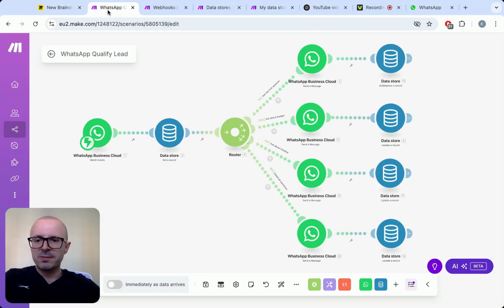So let's kick off. This is the make.com scenario, which allows you to connect your WhatsApp account to make.com, do all the integrations with data store, then implement the routing logic, and finally respond to the user accordingly. I'm going to take you through each individual component in this scenario, and explain how you can replicate this logic to create your own lead qualifying bot.